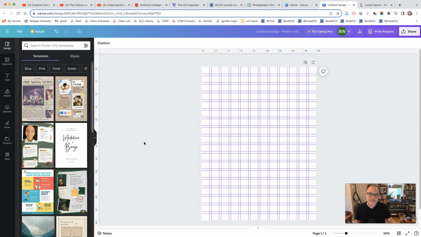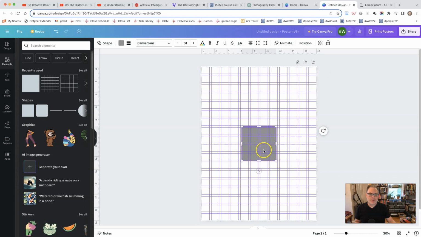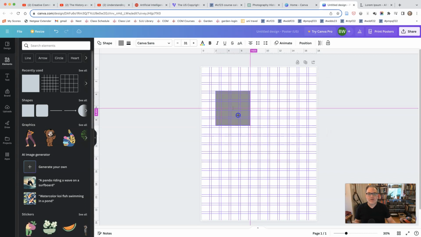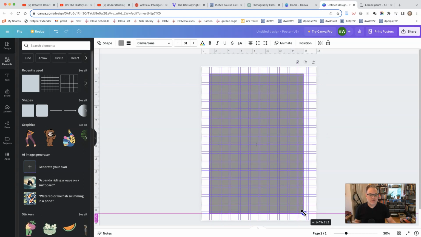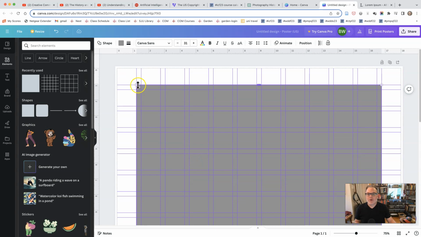So as part of the setup process for our design, I would like you to click on the elements and choose a square. It will automatically put the square by default in the center. I'd like you to drag that up and then stretch it so that it contains, if we get close here, the outer part of the first gutter and the last gutter, top and bottom.